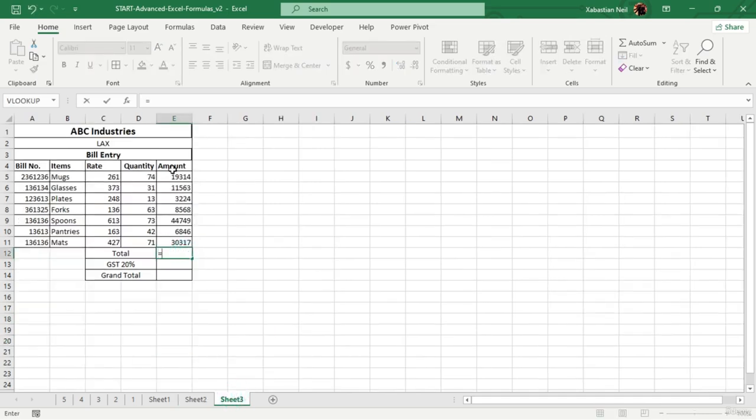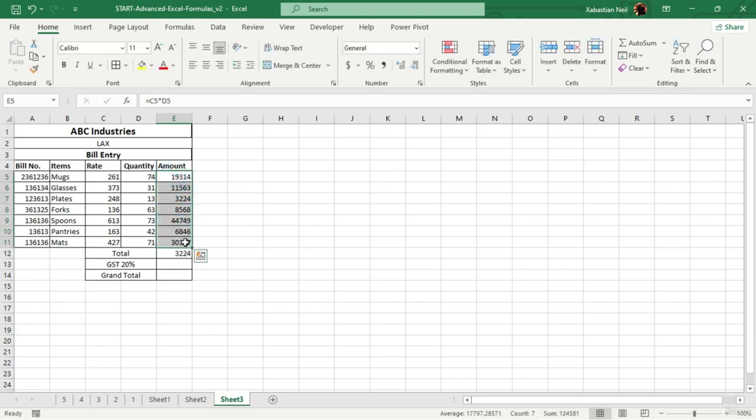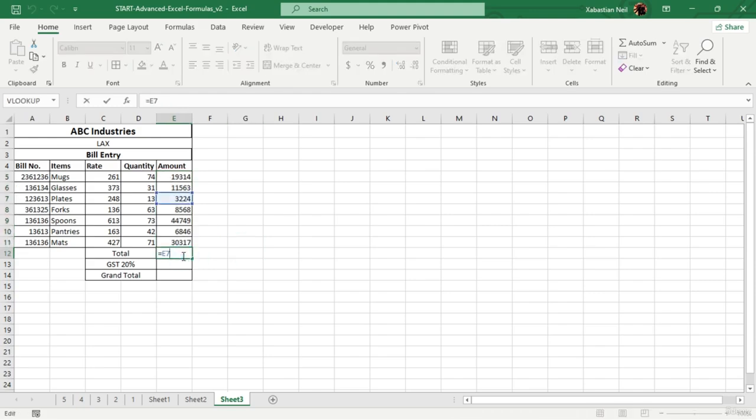So I'm going to find out the total over here. I'm going to equal auto sum all of these, or keep a sum of these. Sum, open parentheses, select all of them, close the parentheses, hit enter. That is going to be the total.